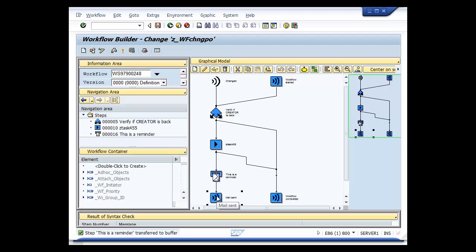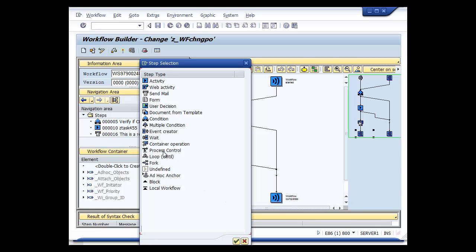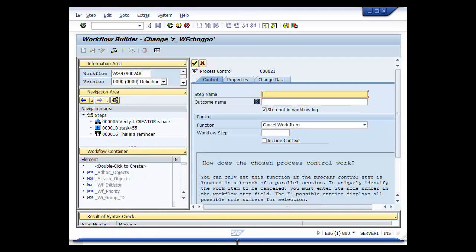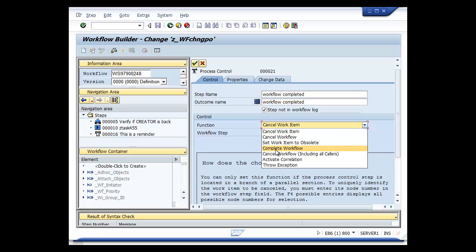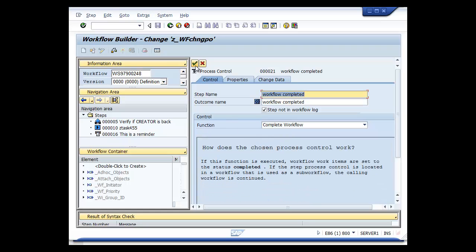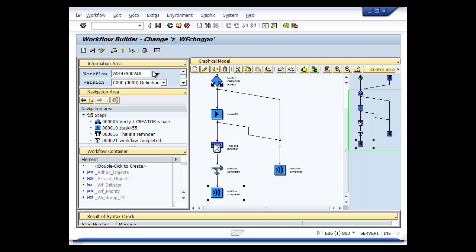Now upon sending this reminder email, we are going to create the final step, which is process control. Set the function to complete workflow. So that's the whole workflow for the scenario. So we want to save it and activate it.